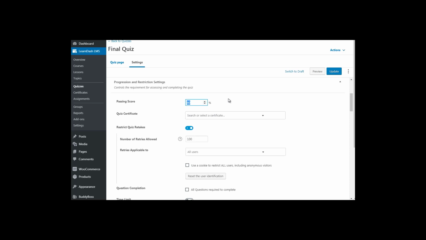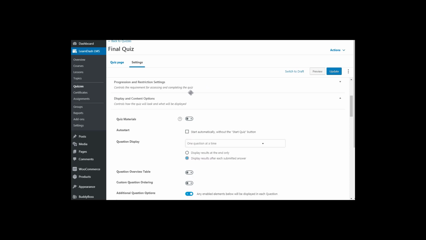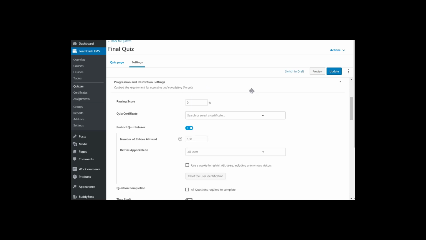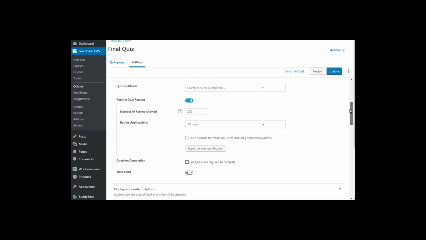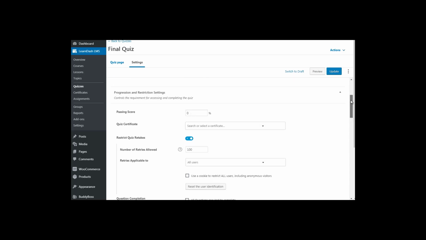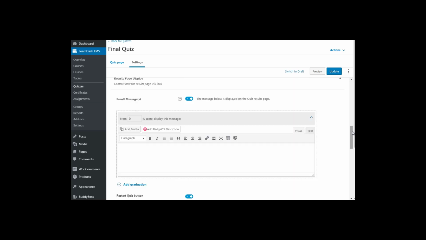So maybe you just want to do a fun quiz and do a passing score of 0, for example, or 10, something low. So that's just something to keep in mind. Now we've got a quiz certificate, so you can create certificates for that particular quiz. So for example, if this were an exam for something, you could give them a certificate for completing that exam. So obviously, if that was the case, you can definitely up the passing score to something higher.